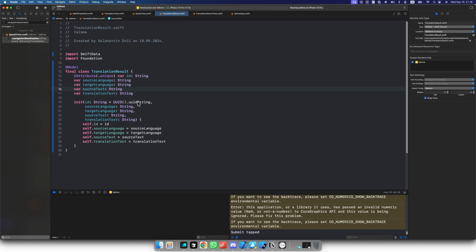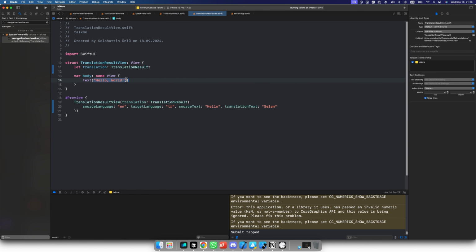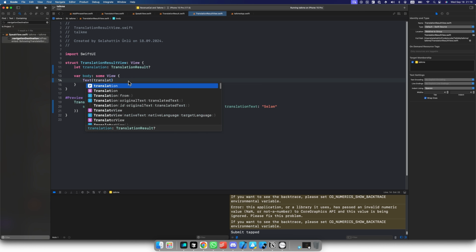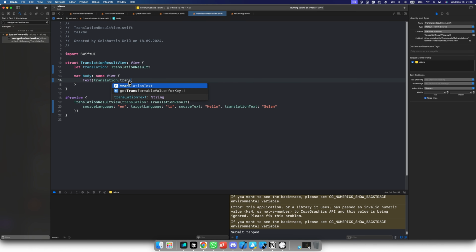Okay, and also let's try to see the result in here. Okay, translation text. Okay, so let's save it. I think it's not optional, it should be there. Okay, then let's rerun the app.